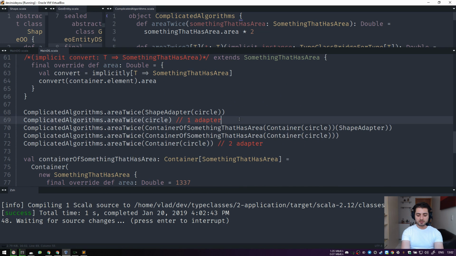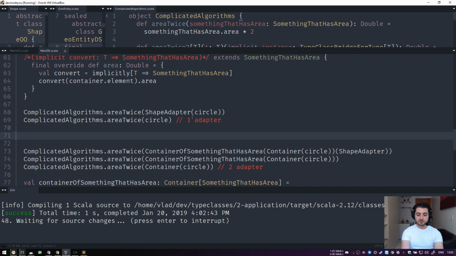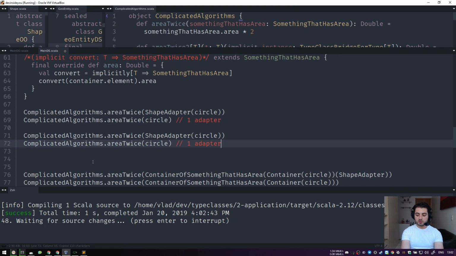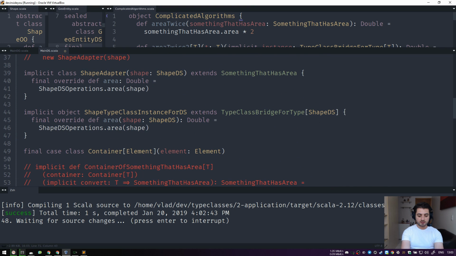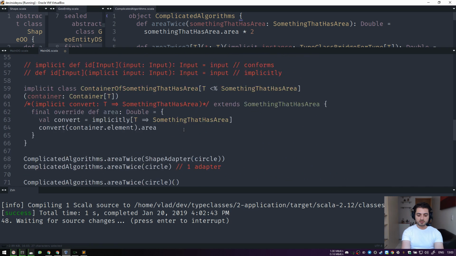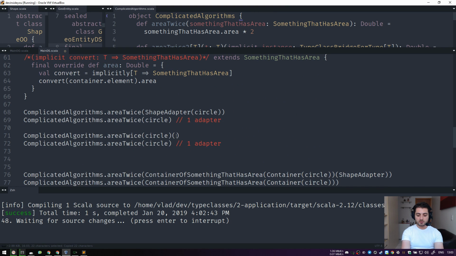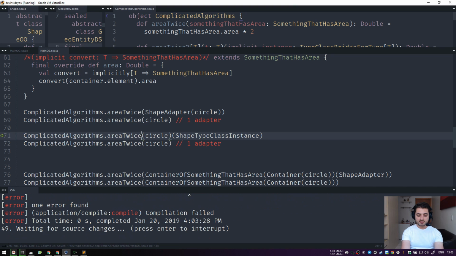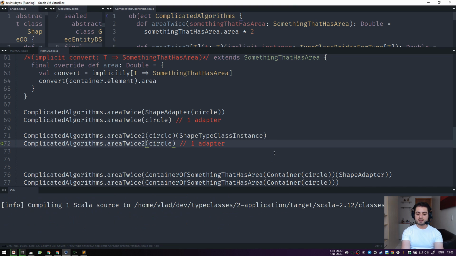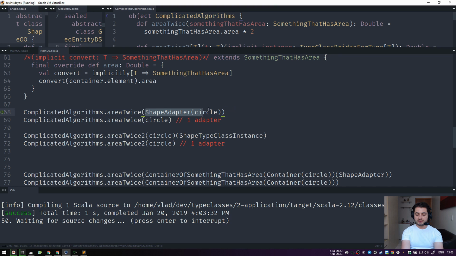Basically the same way over here as we use this one adapter. I'm gonna duplicate this line over here. So the first syntax is gonna look like this. We're passing in the circle, and we're passing it the shape type class instance, because it's for shapes. So we're passing it like this, or we don't pass it at all. I just need to put in a 2 over here. So it's very similar, this and this is very similar to this and that.